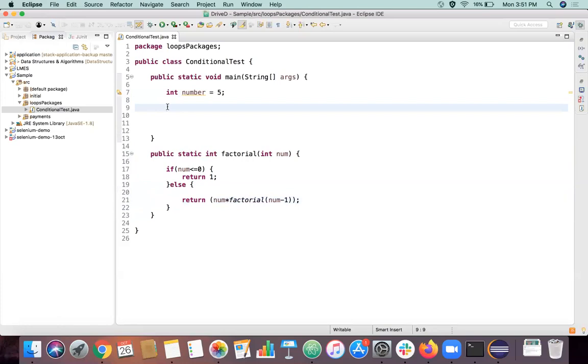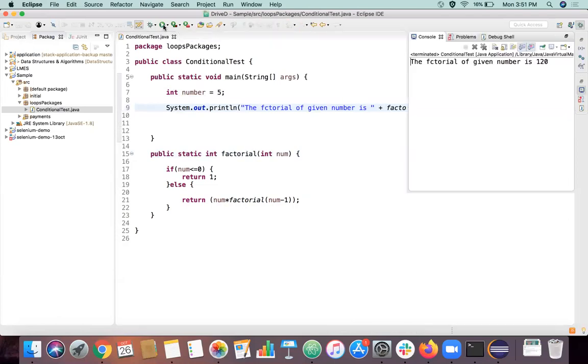I'm just going to call this function here. I'm just going to sys out "the factorial of given number is", and call this function with this number, right? Just try to run this program and see what happens. So it's giving me 120, right?